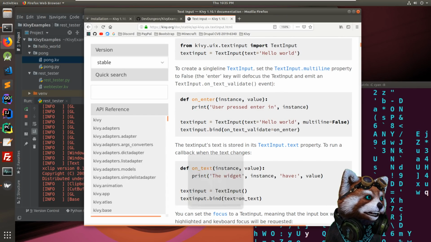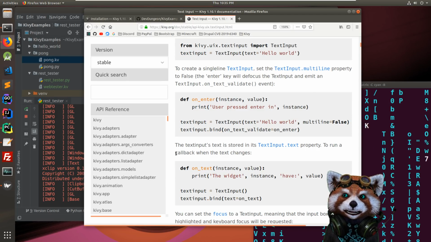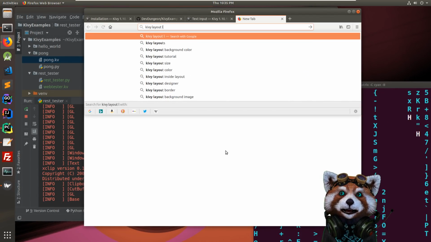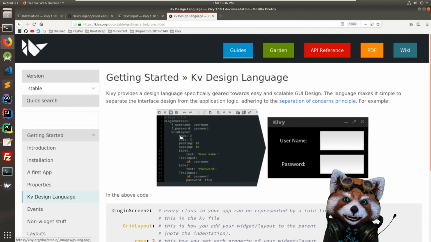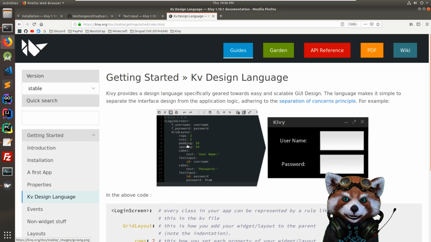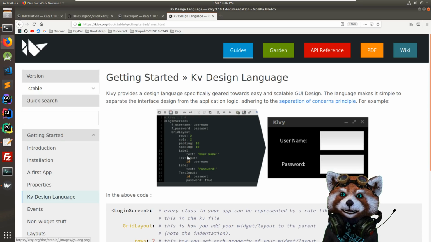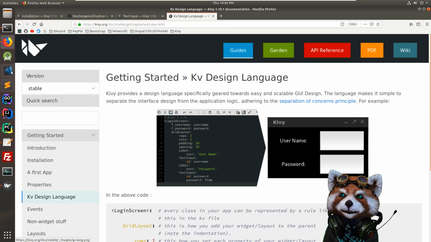So let's see if there's options for layout. Kivy layout language. Yeah, Kivy design language. Now there should be a way. Yeah, grid layout. There it is. Okay, so you make a grid layout with rows and columns. That's what I want. But how does it know what row and what name? I guess it just goes left to right, left to right.